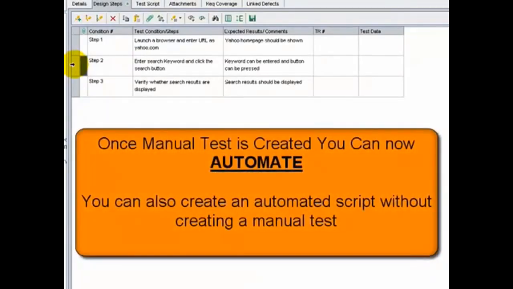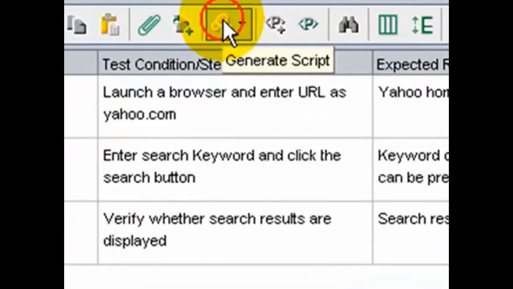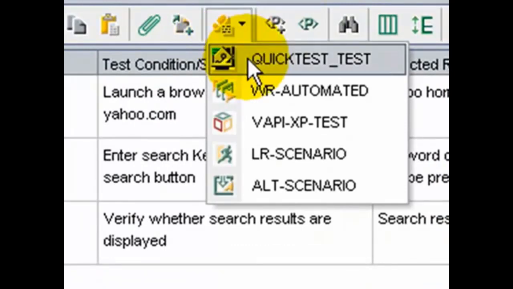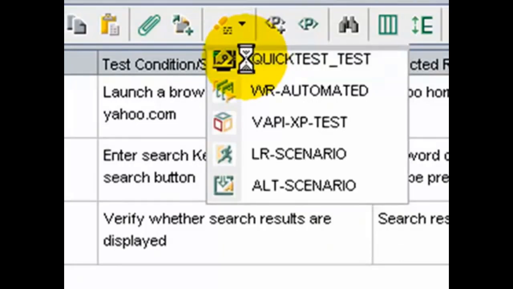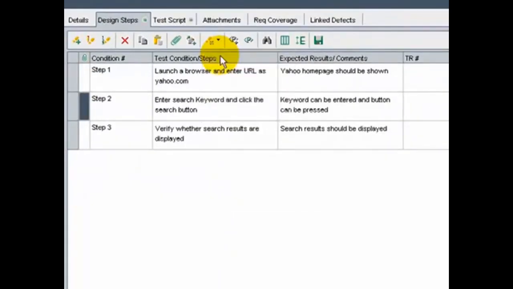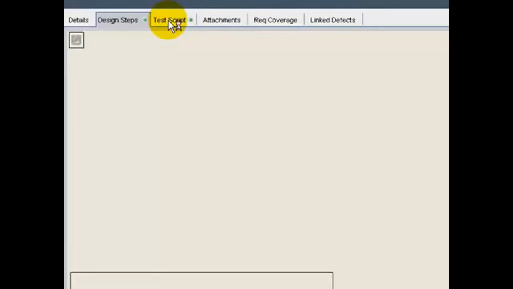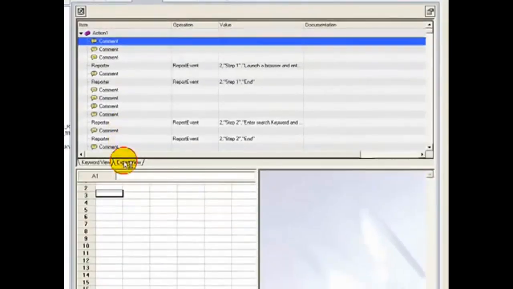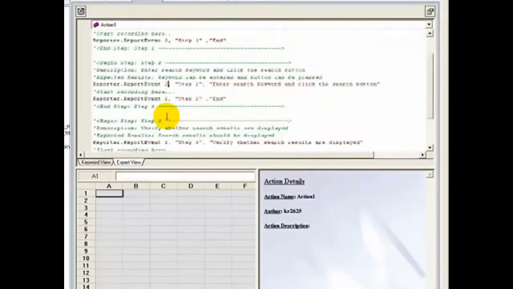Now, to automate this test, click the Generate Script icon, select the tool for automation. In our case, I'll select Quick Test Professional. Quality Center will automatically generate a pseudo structure of a script displayed in the Test Script tab. QC gives the skeleton for the script depending upon the manual steps. Mind you, this script cannot be directly used for automation. Scripting needs to be done.